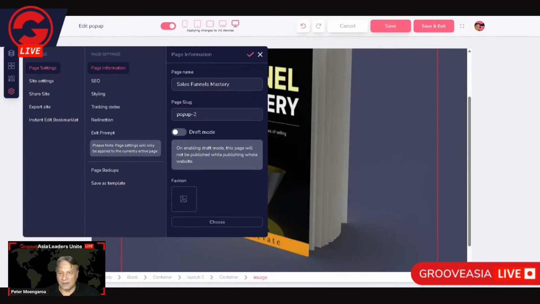All right, now I'm going to do the same here as well. I'm going to do it in lower text, and I'm going to put a dash in between the text. You must separate the words with a dash. You can't have any spaces. Okay, so sales funnel. Let me do that again. Sales, and then dash, and then funnels, and then dash, and then mastery.